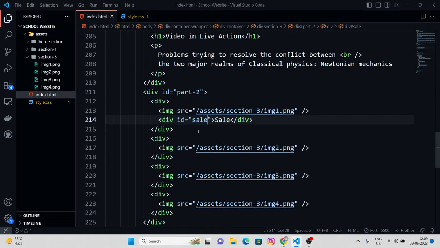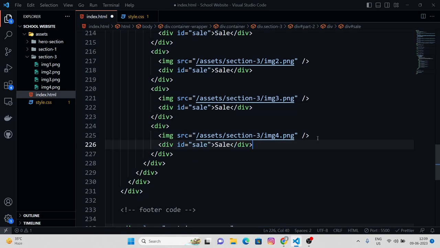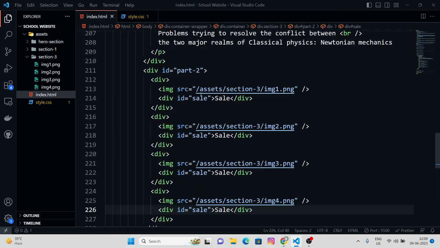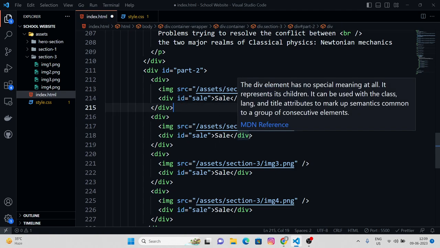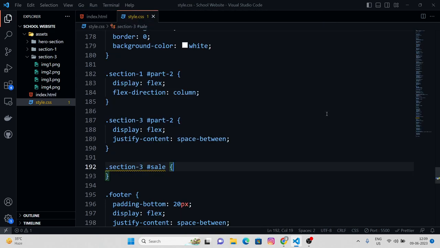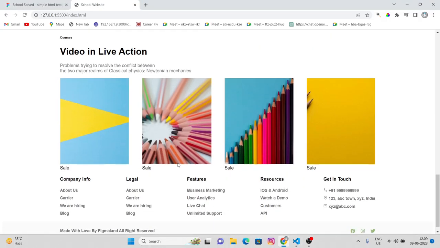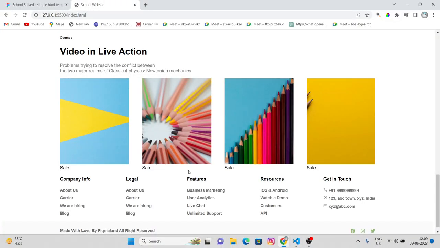So okay, also let me just copy this down. Sale, or let's give it a class of sale, not because you know this is we are replicating this, right? So let's give it a class, because I don't know if ID would work for it, because ID is something, you know, unique. It has to be unique for each div, right? So that's why I'm taking, let's try with sale first, right? Just the ID. Let's try it with the ID, whether it would work or not, right? If not, we'll switch to class. Okay, so we have the sale just below the image, right, in each card.